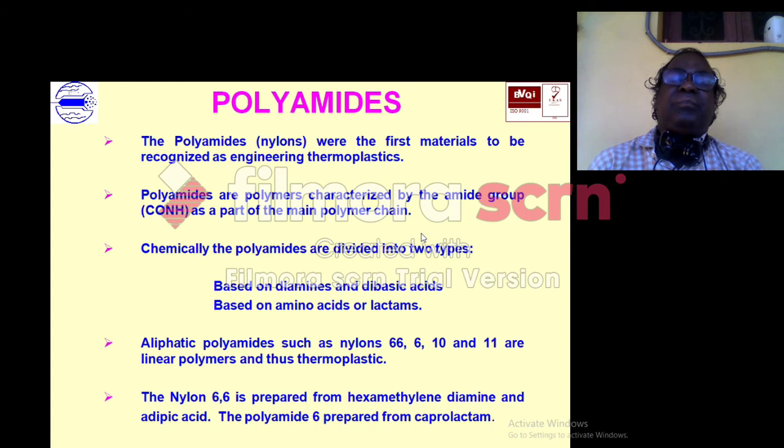Polyamide is nothing but nylon material, the first material to be recognized as an engineering thermoplastic. This is the main material initially used for engineering applications. Polyamides are polymers characterized by an amide group. All nylons contain an amide group, and there are different types of nylon: nylon 6, 66, 10, and 11. They are linear polymers and thermoplastics, aliphatic polyamides.